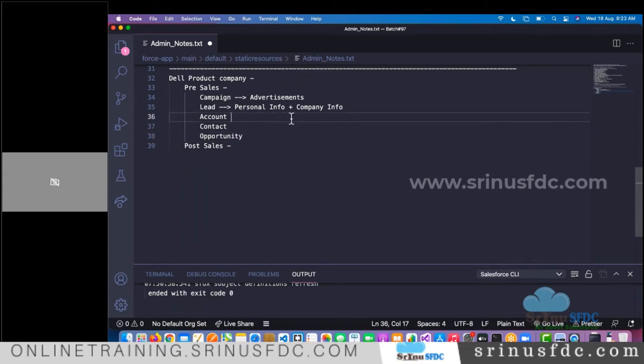Here, account means, when the lead is showing interest and it is converted, whatever company information is there will be captured into account, right? We separate the information from the lead. Whatever company-specific information is there, we store in account, one of the tables. Whatever personal information is there, we store in contact, in one of the tables. Contact is a person who is working in the company. So account is a company. On behalf of that company, contact means one of the persons, an employee, dealing with this.